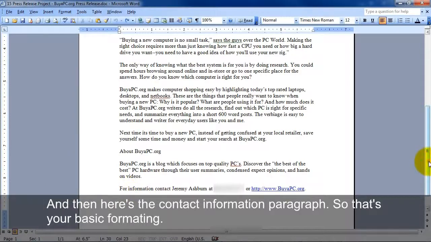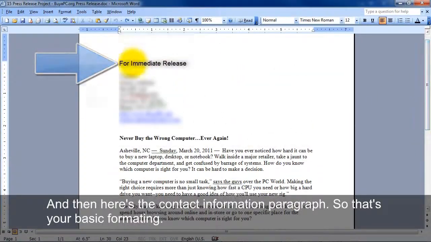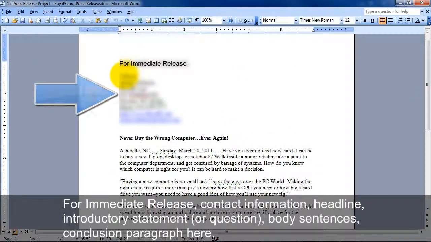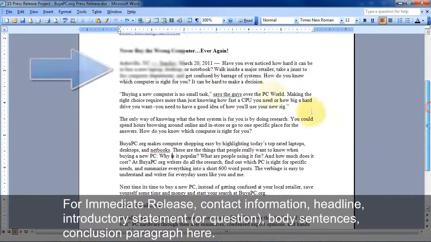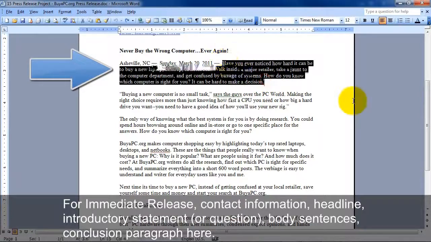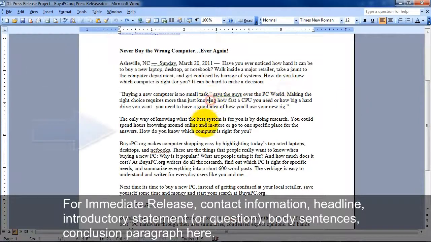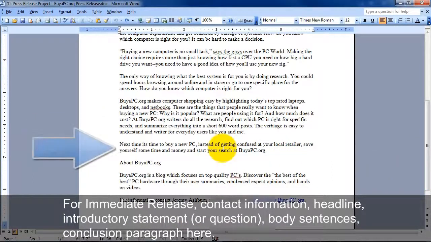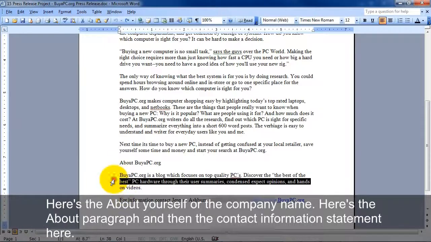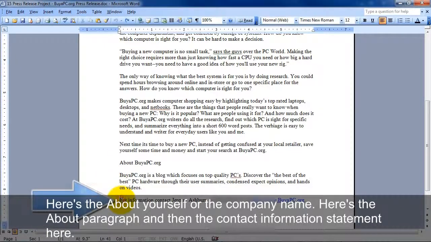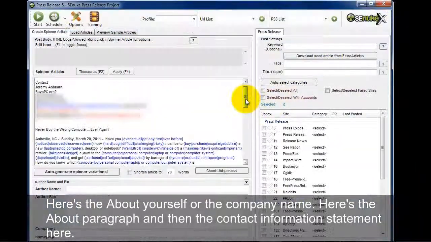So that's your basic formatting. Start out with for immediate release. Have the contact information here. This is the headline. This is the introductory statement here, or question. And then these are the body. Answer your statement or question. And have a conclusion paragraph here. And then about yourself or the company name here. Here's the about paragraph. And then the contact information statement here.